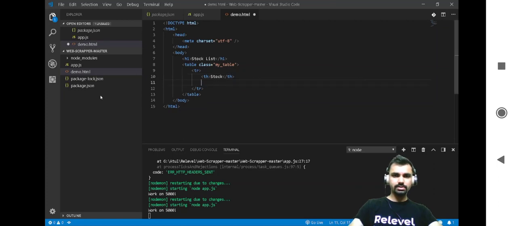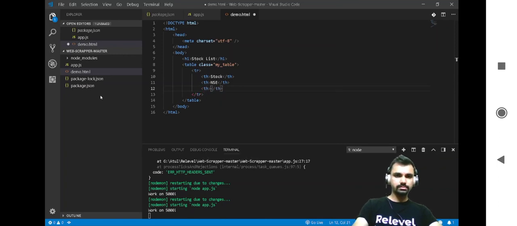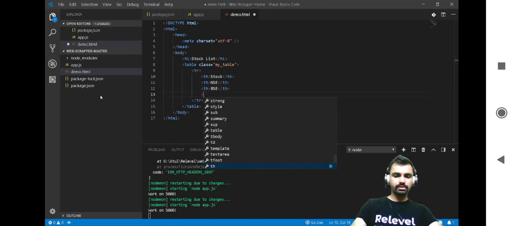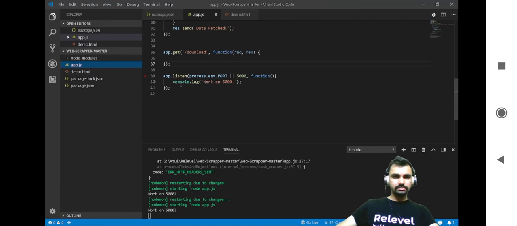The first one will be the stock name. The second will be the NSE value. The next value we want to display is the BSE value. The third value is the potential difference of these two, and I want to define it as potential profit. So this is the difference of BSE and NSE stocks. Our HTML is done. Let's do the product.js.